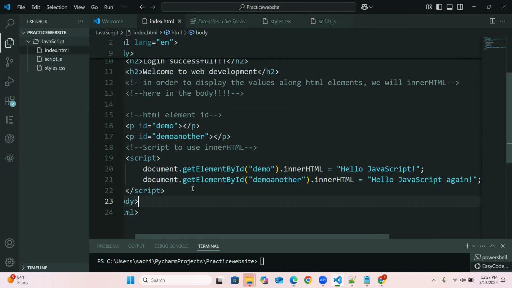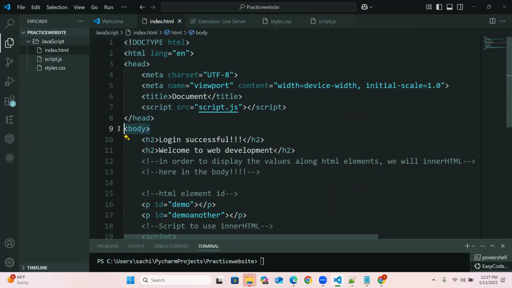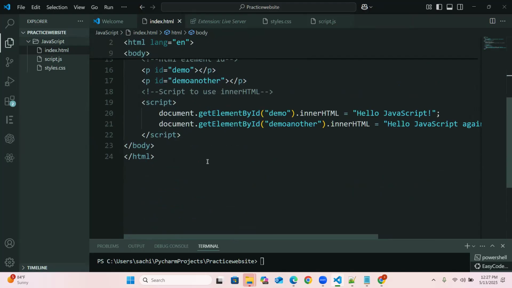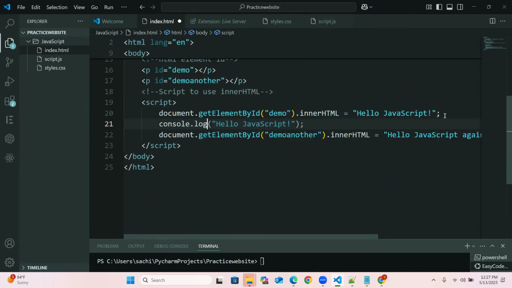Okay, hope things are clear. And one more thing. Since I want this information, hello JavaScript again, on the browser, that's the reason we need to use a script tag within the body. But if you wanted to see it on the console, you can write console.log here, not a problem. So this is the console log. All right, save it and come back to the browser.